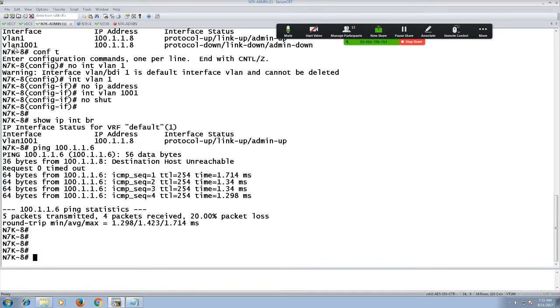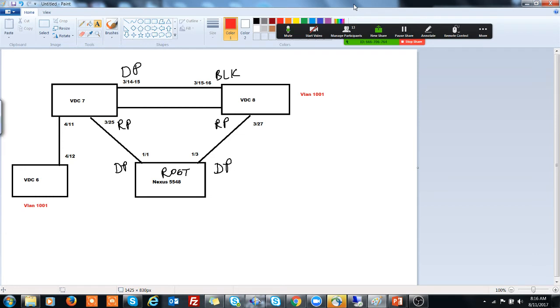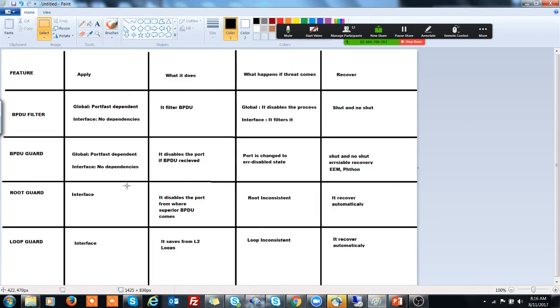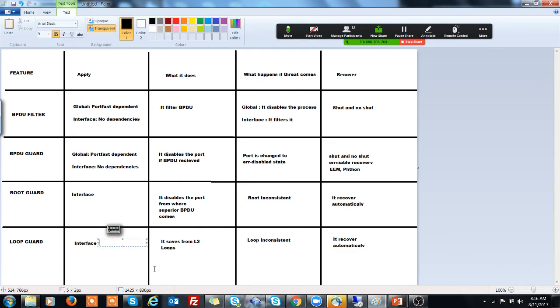Alright, so now let's try to implement loop guard. So when to apply and where to apply loop guard. Loop guard is always applied on the blocked port, because the blocked port is the only one moving from blocking status to a DP port mode. So if I come back to loop guard, I would be telling where to apply. I would be telling interfaces, but to what interfaces? Blocked ports.